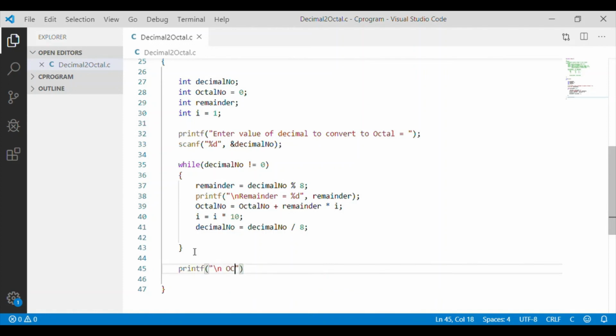So far we were printing the remainder only inside the while loop. Now on storing the remainder in the reverse order to the variable octal number, we have converted the decimal number to the octal value, and let us print the octal value to the console.